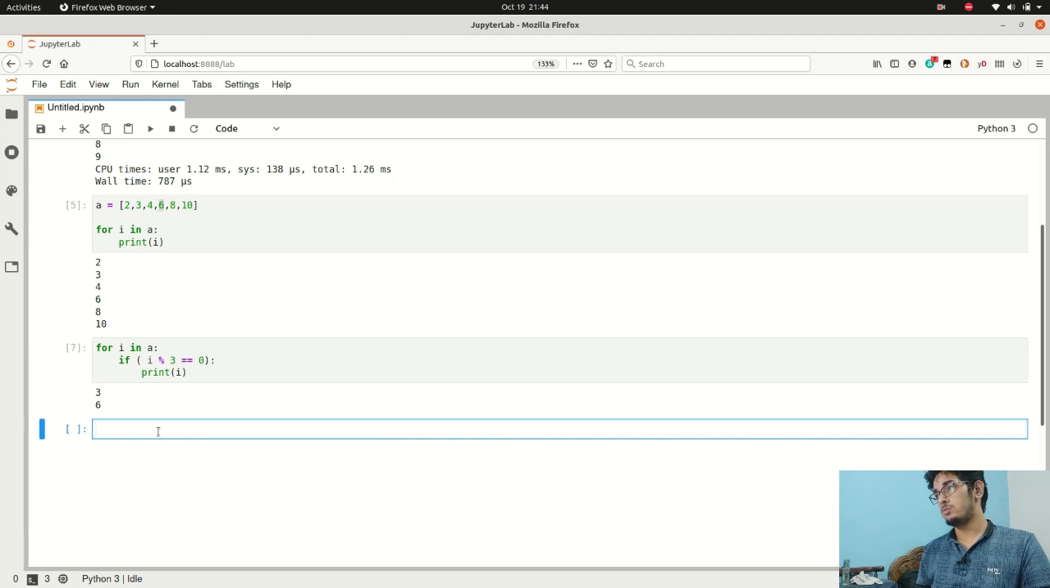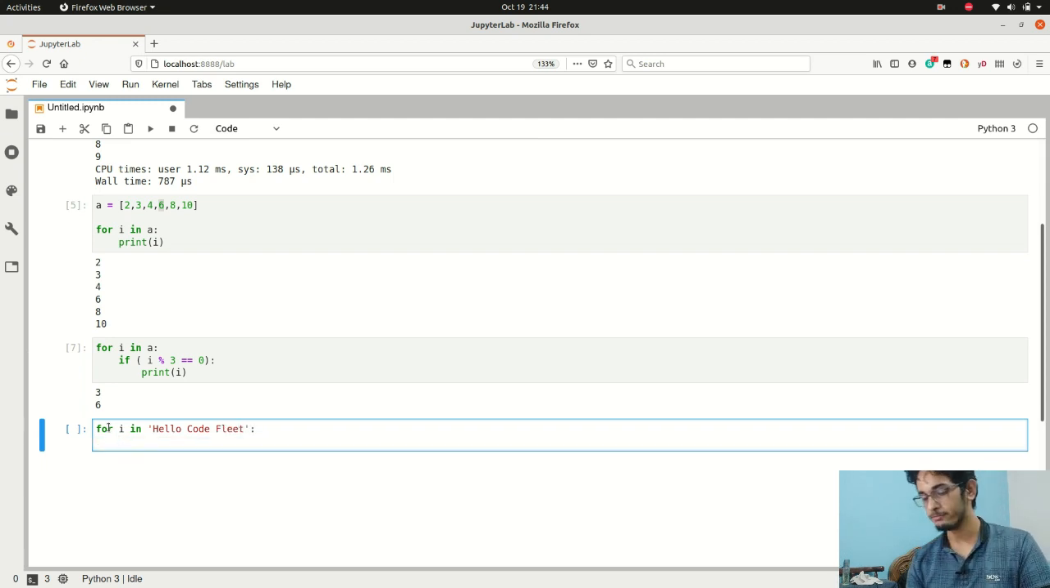Okay, so let's start. That was all about numbers, but can we use a loop with strings? Yes, we can. For i in, let's say, "hello code fleet". Okay, hey, I am here, how are you? So let's print i. What happens when we print this i?